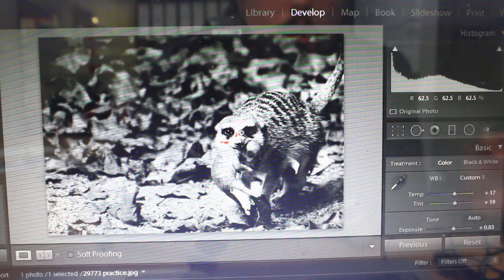Composition. Composition is quite a big idea. Composition is the idea of what is in your image and how it's portrayed in your image. So you can see this meerkat here. He's sort of bottom right of the image. Normally with photos that you'd see, classically the focus of your image is centered, right in the middle.